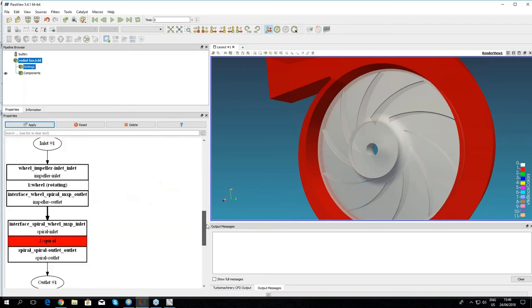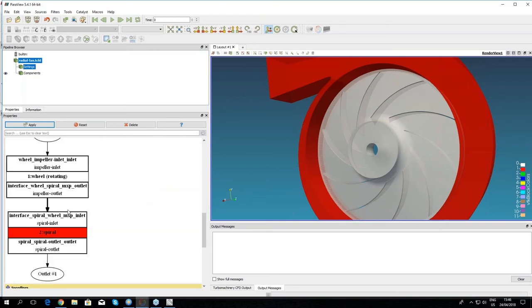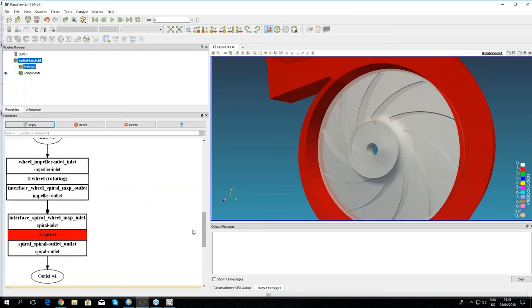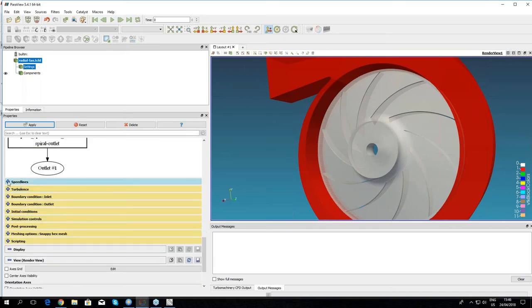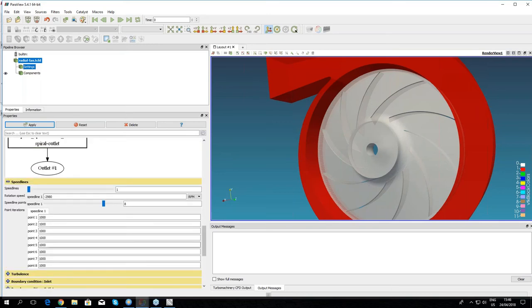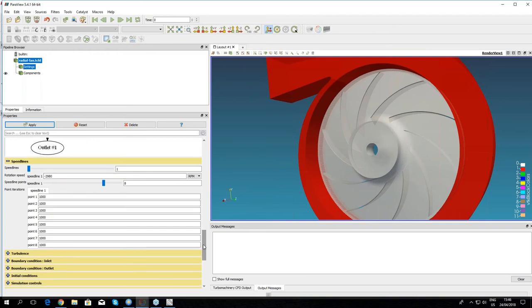And other parameters, here is some topology graph which is useful when you are starting from scratch from your own geometry and you are building the mesh from scratch. Well, the speed lines basically define how many points you would like to simulate. So each point holds the different condition under which your machine is simulated.